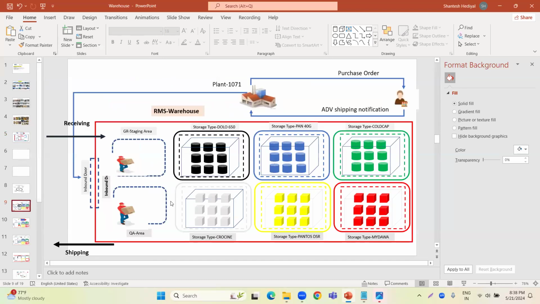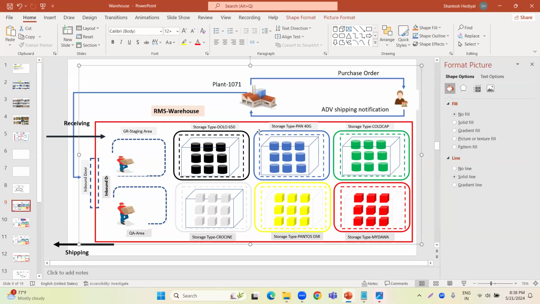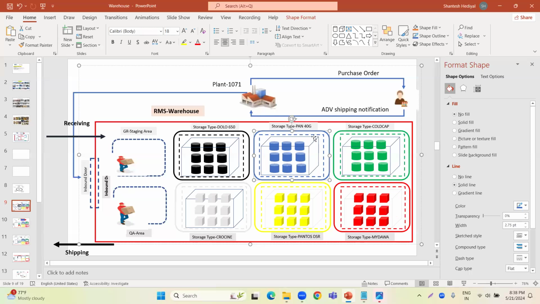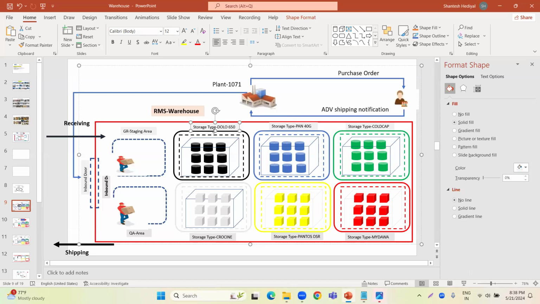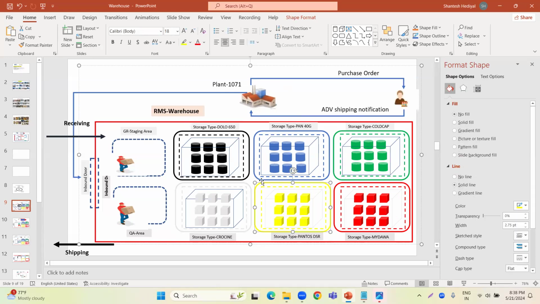Now come and see, this is the final layout. Once you complete all the design, it looks like this. This is one type of storage type. This is one type of storage type. This is one type of storage type. Okay, so how does it actually work? This is purely, what I can say, independent, correct? Now, how does it actually work?